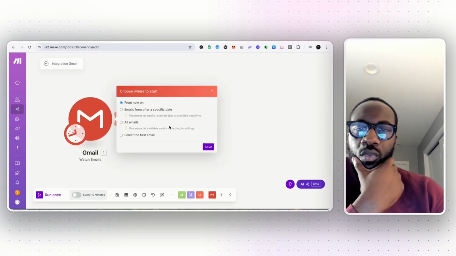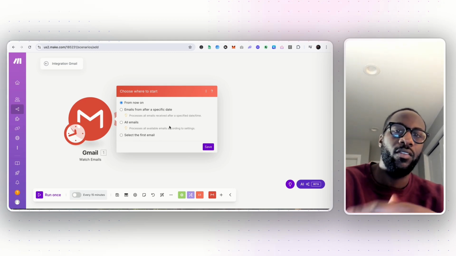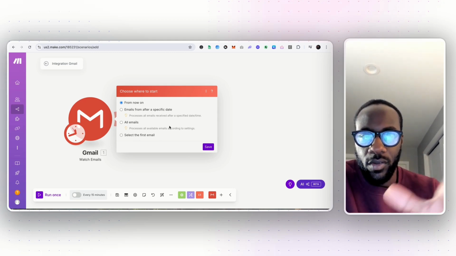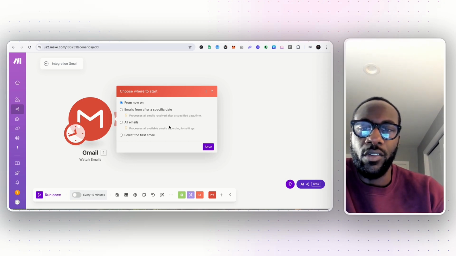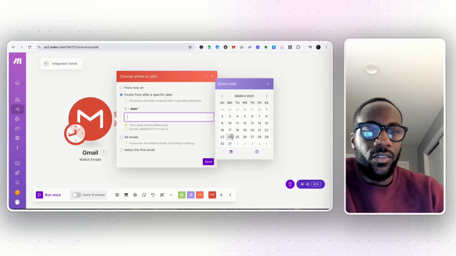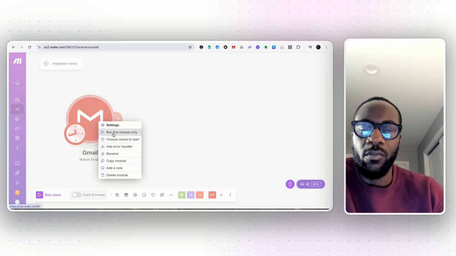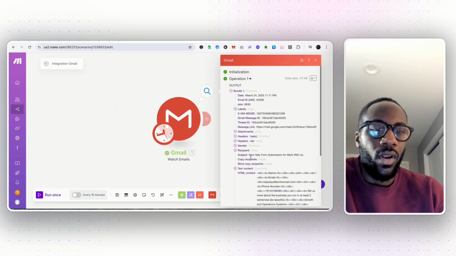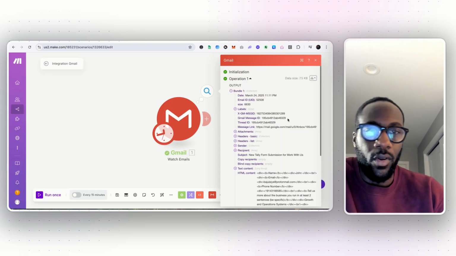So now over here where it says choose where to start, it can actually look for previous emails that have been sent. So for this example, I submitted one to do for this test case here. So I'm going to actually just go ahead and say emails from yesterday. So it'll just pull today's email that I just did. And so then if I go ahead and just run this module only, it now runs this Tally email that was just from 30 minutes ago.